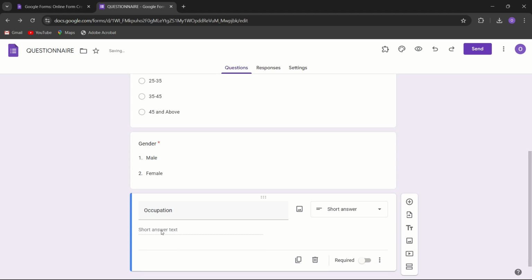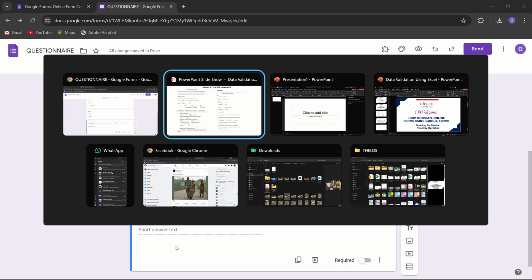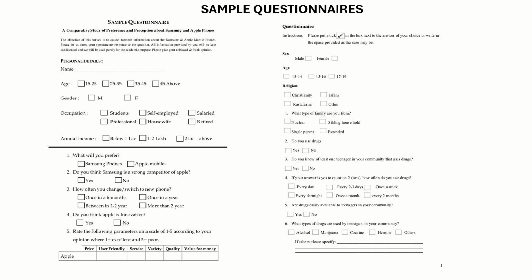So for occupation, we have self-employed, salaried, professional, housewife, and retired. Then for annual income, we have below 1 lakh, 1 to 2 lakh, and 2 lakh and above.